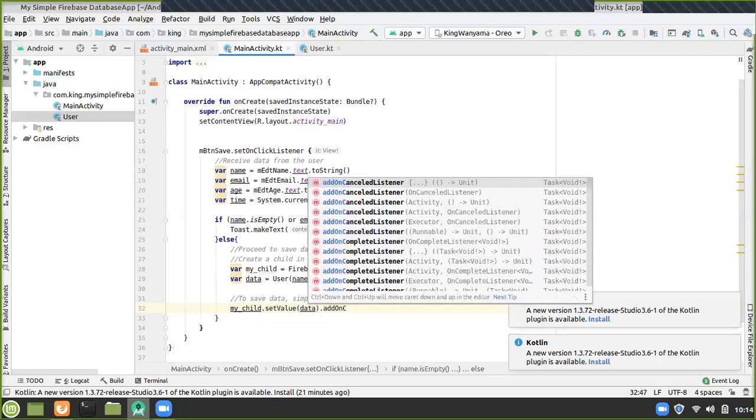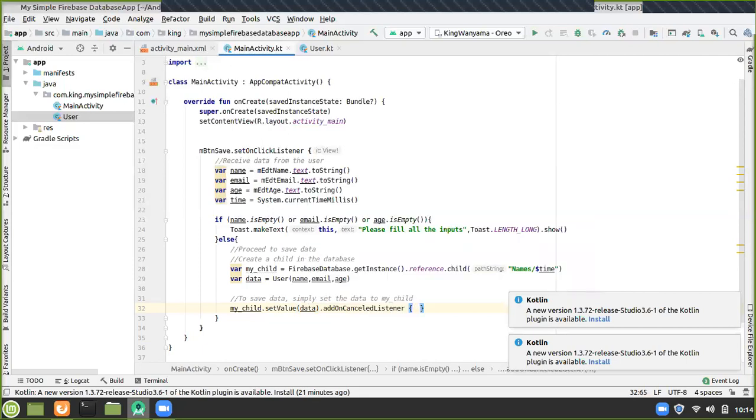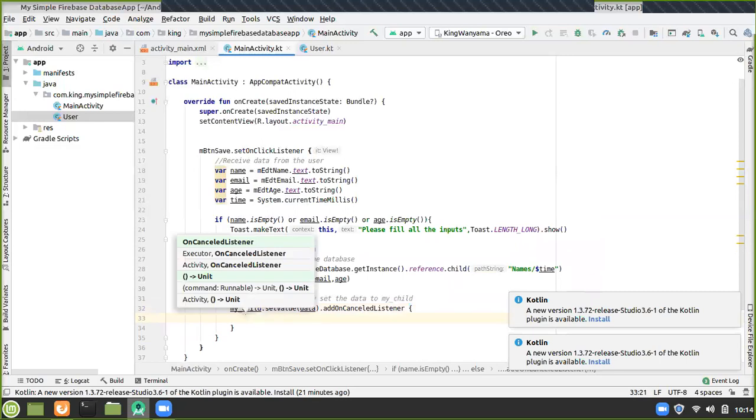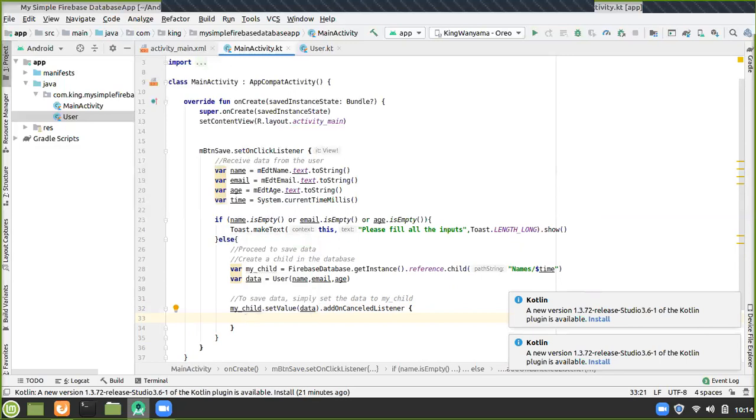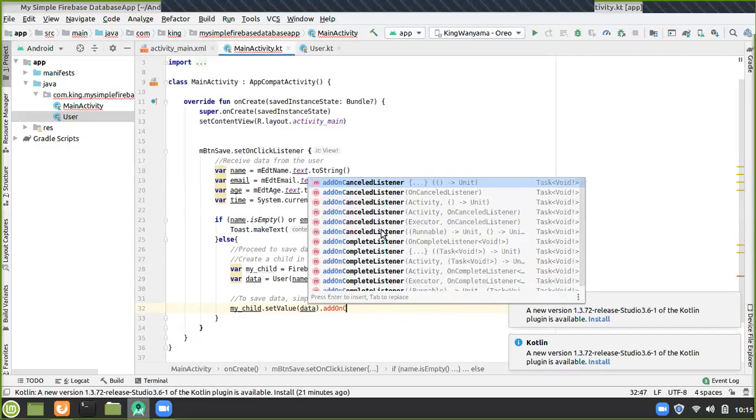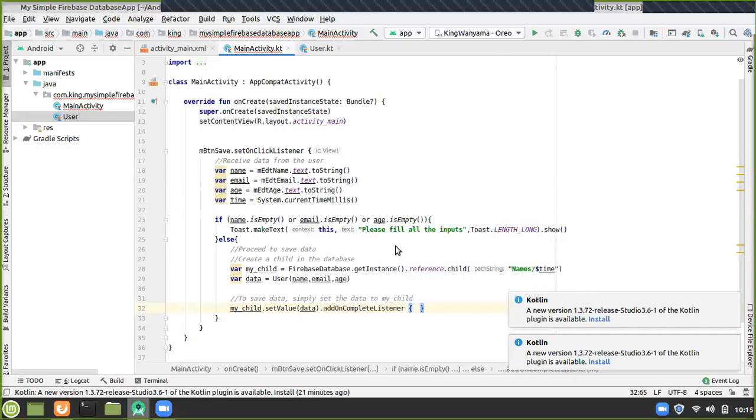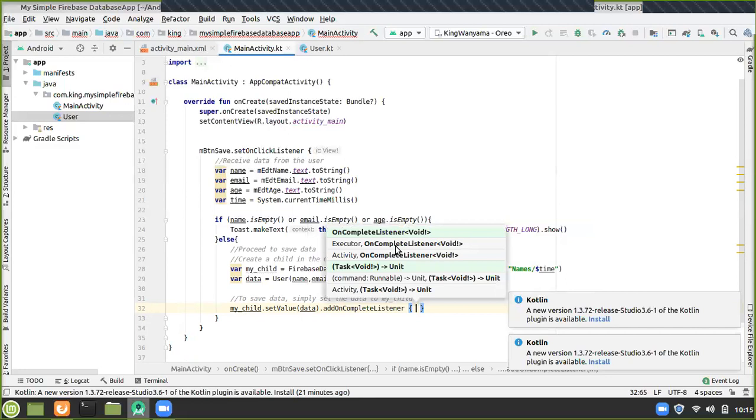So check if saving was completed. So add on complete listener. Yeah. So when we add the on complete listener, right away we will need to pass... No, I have actually added on cancelled listener. Sorry guys, I'm supposed to add on complete, not on cancelled. Where is on complete? It is here, on complete listener.